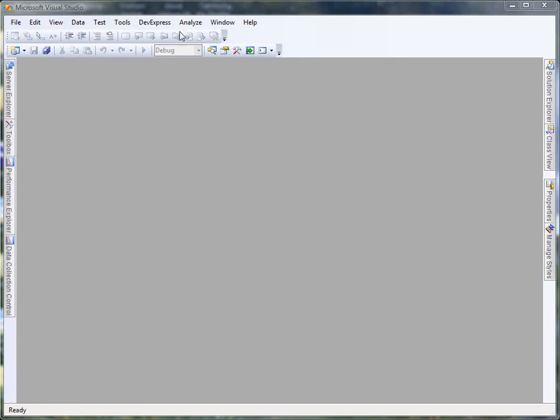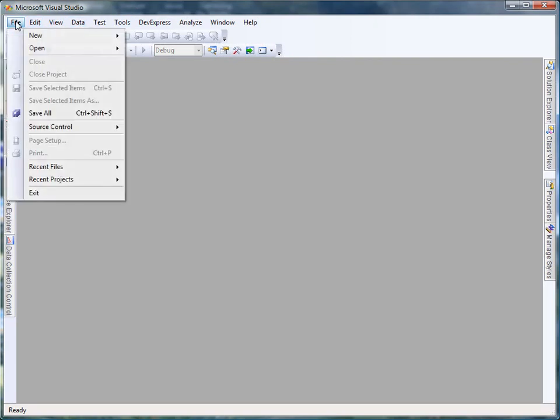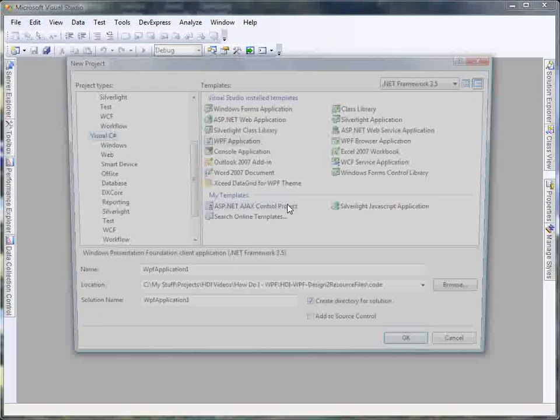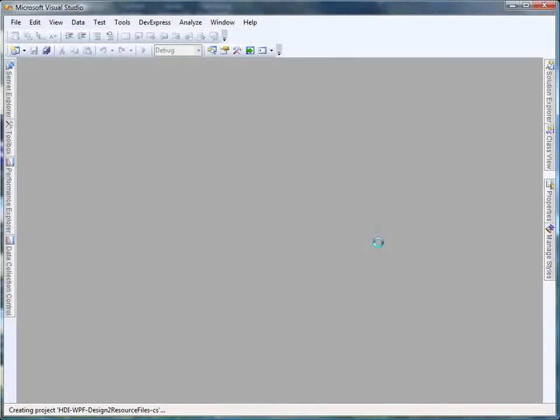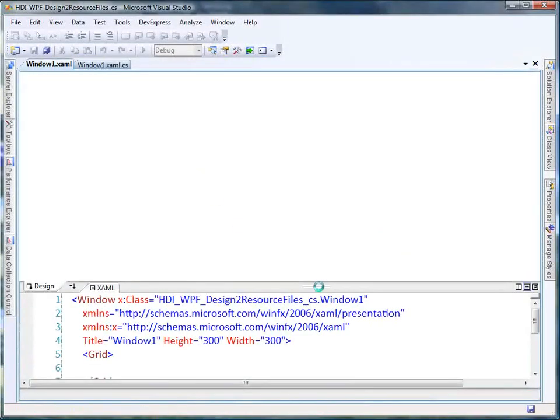So let's begin in Microsoft Visual Studio 2008. We'll choose File, New, Project, and we'll choose a WPF application project, and we'll name this accordingly. We'll call it WPF Design 2 Resource Files. And this is for C#. We can also do this in VB.NET.